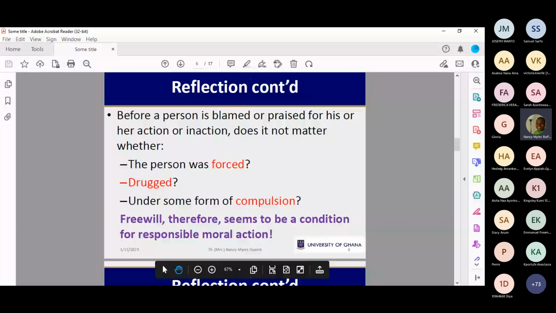Did she choose? In other words, let me ask the question of moral responsibility. Is she morally responsible for her pregnancy? Yes or no? It's not a straightforward matter, but it is something to be discussed. Is she pregnant? Yes. Whether she willed it or not, she's pregnant.